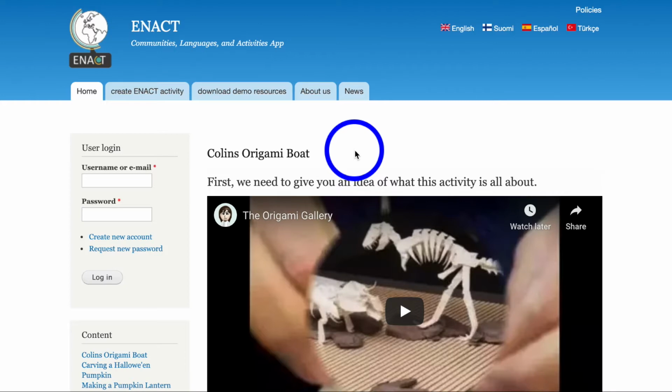I'll show you how to engage with the social aspects of the app, and I'll show you how to author your own Enact activities. Click a link on screen to choose where you want to go. Otherwise, keep watching for the full tour.